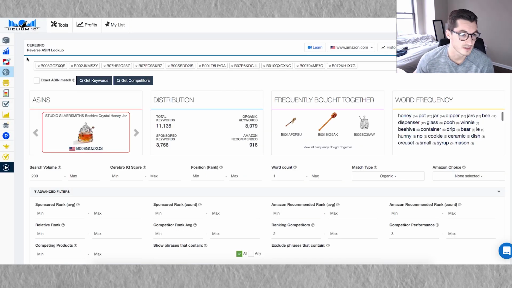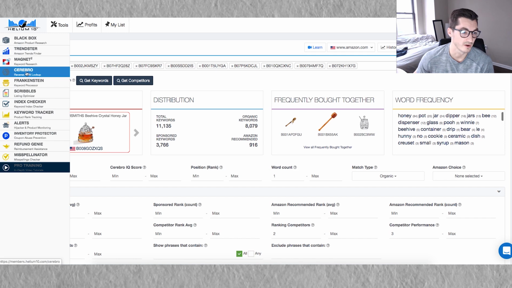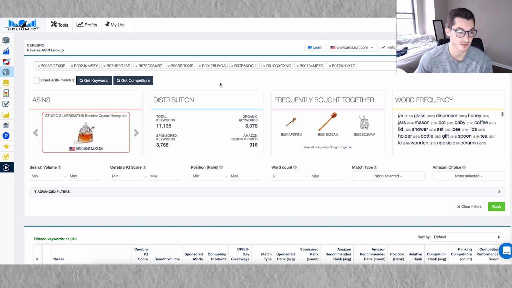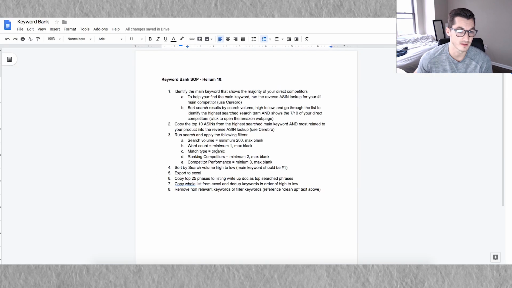So I'm going to come back to Cerebro, which is right over here, and go to the reverse ASIN lookup and plug those 10 ASINs in there. These are all of my top 10 competitors, my direct competitors for the product that I'm considering selling. And I'm going to get the keywords. Okay, so we've run that search, a reverse ASIN lookup there. Going back to the keyword bank, the next step would be to run a search and apply the following filters.